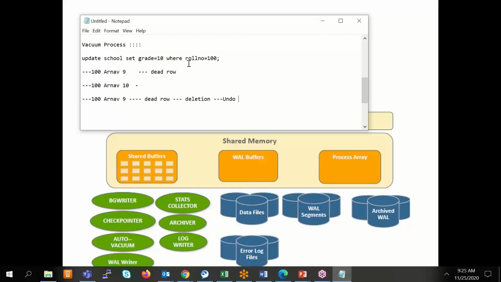Say somebody deleted or updated this row at 10 a.m., and somebody started his transaction at 9:59. He should be able to see this row, because he started before this. Okay, so he should see this row, and there would be other factors as well, where it might need all the previous data.